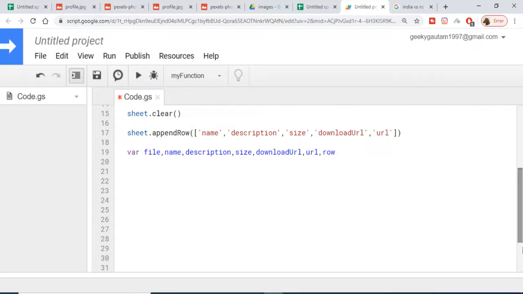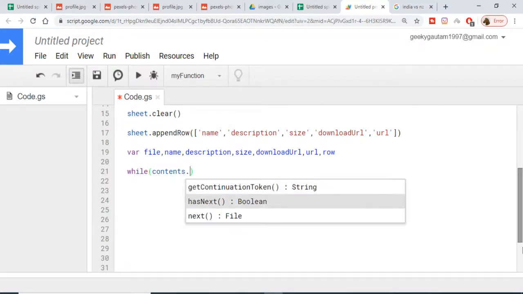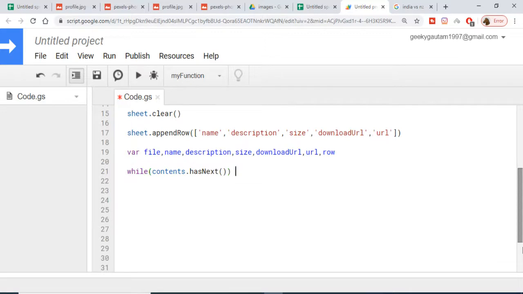So after declaring these variables, we will be having a simple while loop. So while contents dot has next. We will call this method, and inside this while loop, as long as it contains the image files, we just need to execute this loop. First of all, we will be getting the file by contents.next, and we can just also log this, so logger.log file, and now we can get the information name.